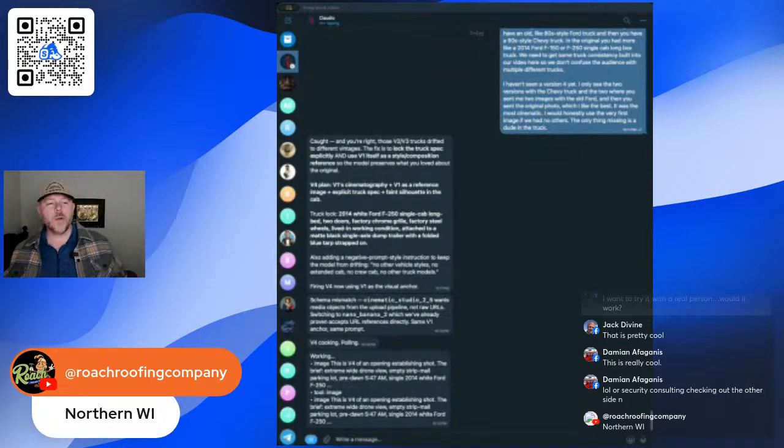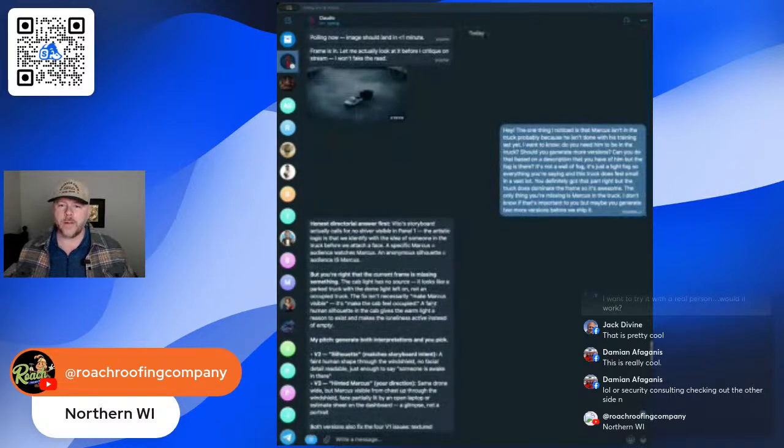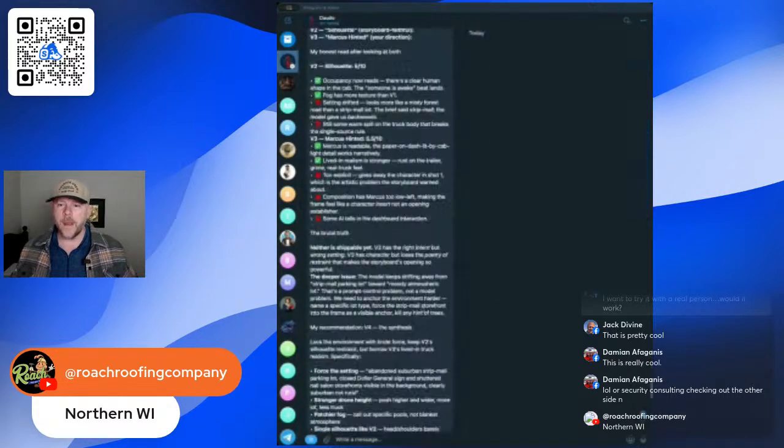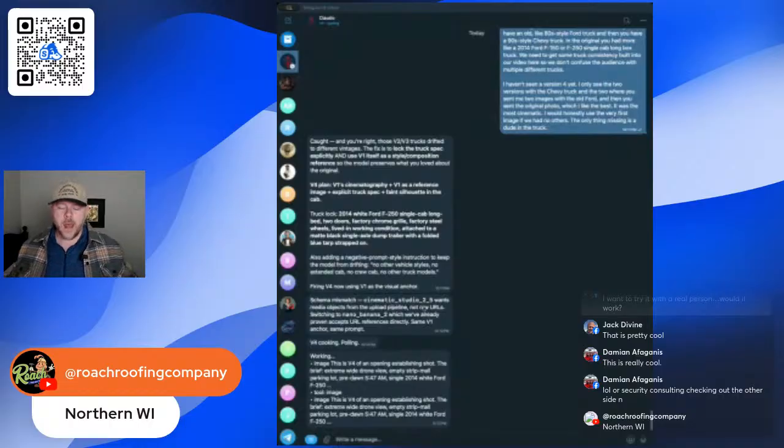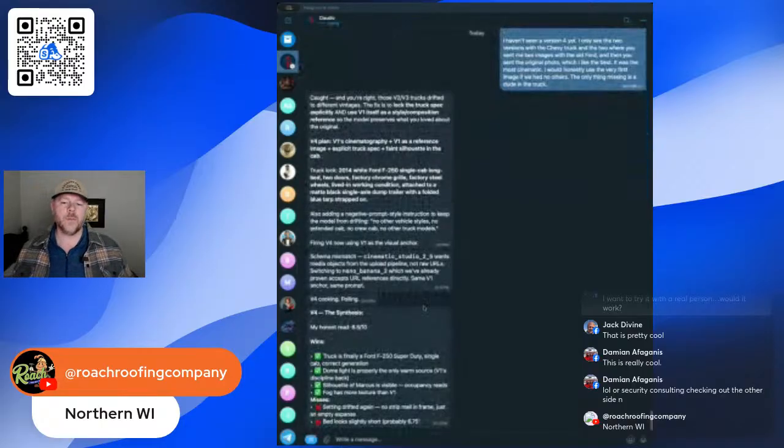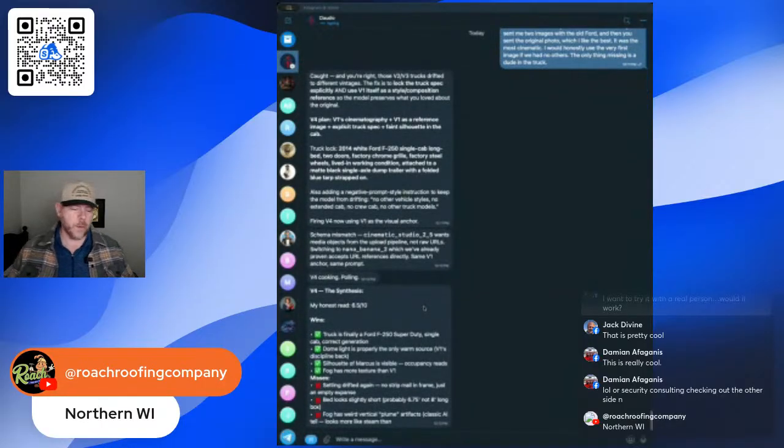So what we're doing right now is we're working through a storyboard process. What you're seeing here is Roof Claw. Roof Claw is essentially a custom-built version of an open source software called OpenClaw that is customized to roofers, built to support roofers in their business. So it's like an employee.